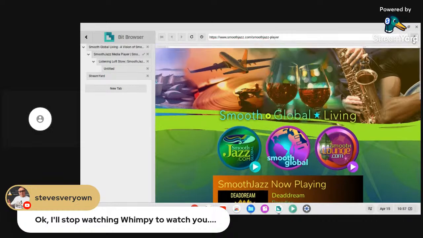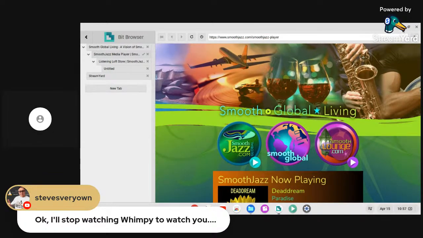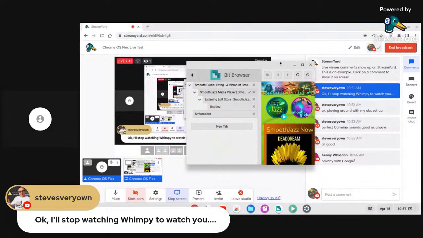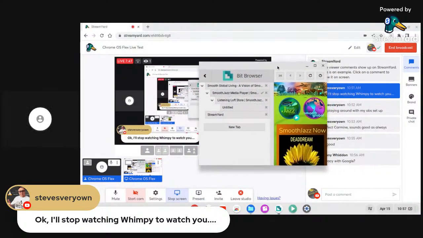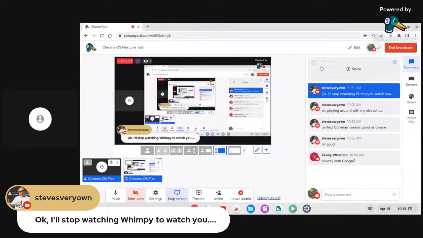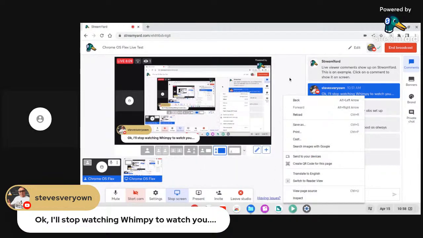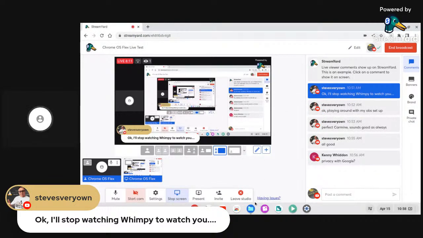But this is the Bit browser. Again, simple and fast, as well it should be with the Chromebook or with Chrome OS Flex. I first tested Chrome OS Flex some time ago when it was still under the developmental stage, meaning the unstable stage. It worked pretty good back then. What can I say? It just works. So that is the Bit browser. I'm not seeing any glitches on my end here. StreamYard seems to work fine.